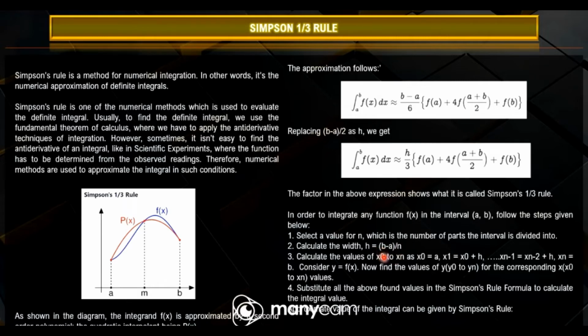For example, our a is equal to 1 and b is 2. So 2 minus 1, and our number of segments at minimum is 2. Therefore, (2 minus 1) over 2 is equal to 0.5. Our points will be: first 1, then 1 plus h equals 1.5, then we go to 2.